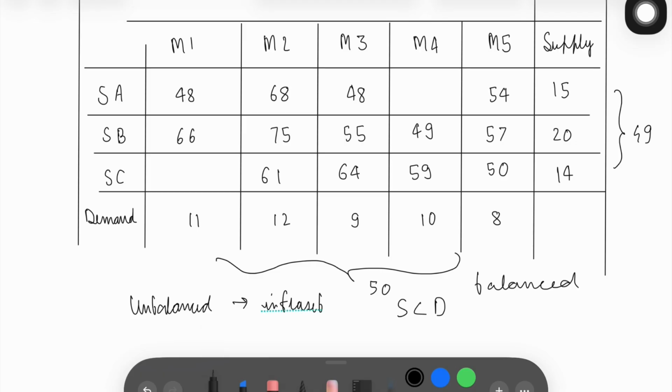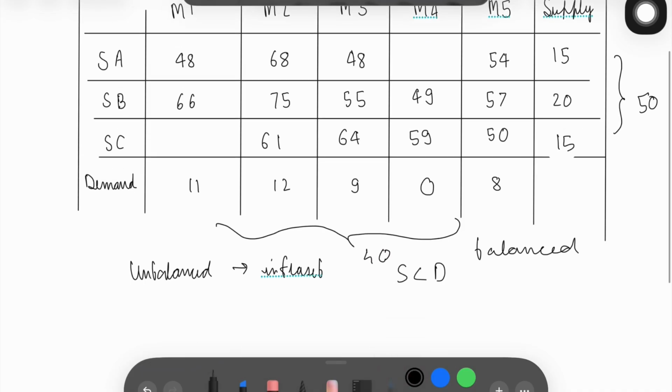Even if it's unbalanced, let's say we have 50 supply, but our demand is 40 only. In this case, it is unbalanced, but it's feasible because supply is greater than demand.